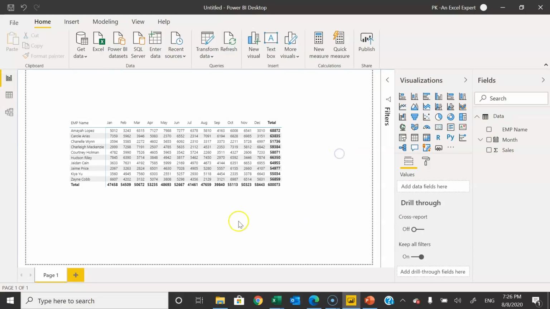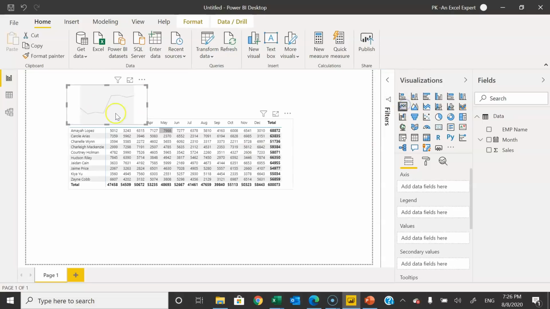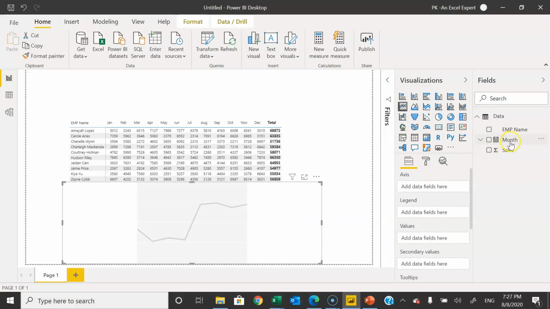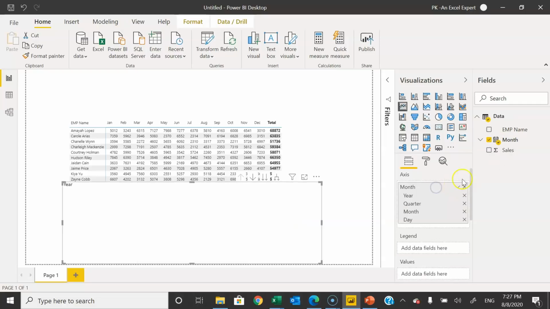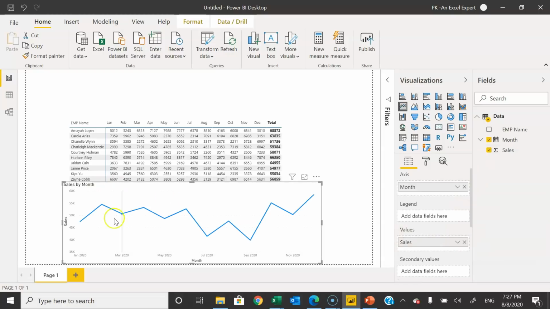Now what I will do, I'll take another visual here and I can take this area chart, this one, or I can take this line chart also. So let's take the line chart and then on axis I'll move this month here and let's take only month. And the sales I will move to the values. So we have this trend. You can convert this to the area chart also if you want to take the area chart, or you can take the line chart, whatever you want to take.